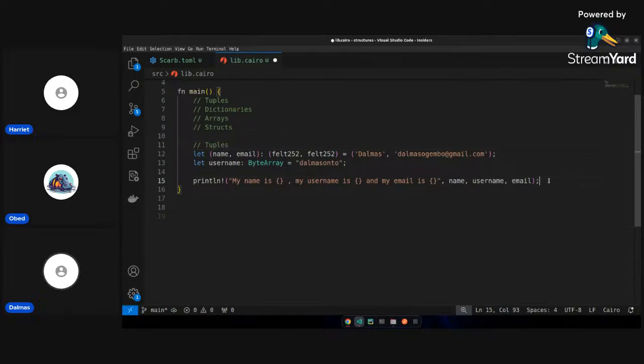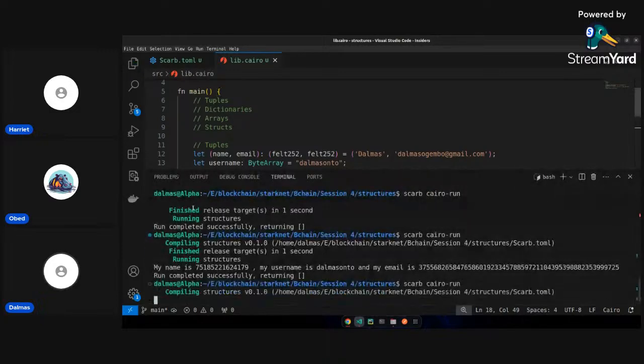Next we have the dictionaries. So what are dictionaries? In JavaScript, we have objects. So we usually just do it like this. This is what we usually do in JavaScript. But in Cairo, how do we do it? In Cairo, you just need to say maybe let users of type Felt252Dict equals default. Then you just initialize this one with default. I believe that's how it goes.